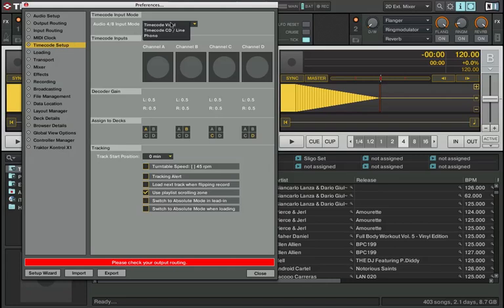This allows you to choose the input mode for your sound card, so you can have timecode vinyl, CD or line. The timecode control inputs here give you a visual feedback of the quality of the timecode control signal. The decoder gain is where the volume of the incoming time control signal is displayed. A higher gain signal normally means that you've got better control tracking. This is where you can assign your timecodes to each of the individual decks.